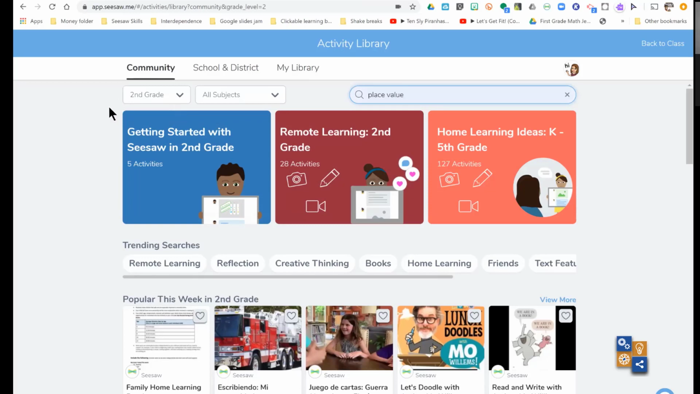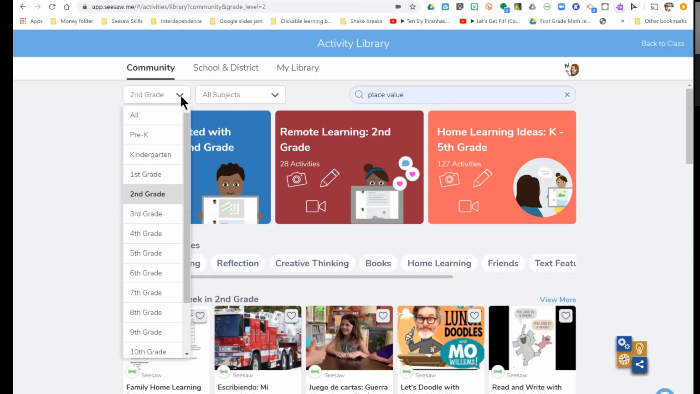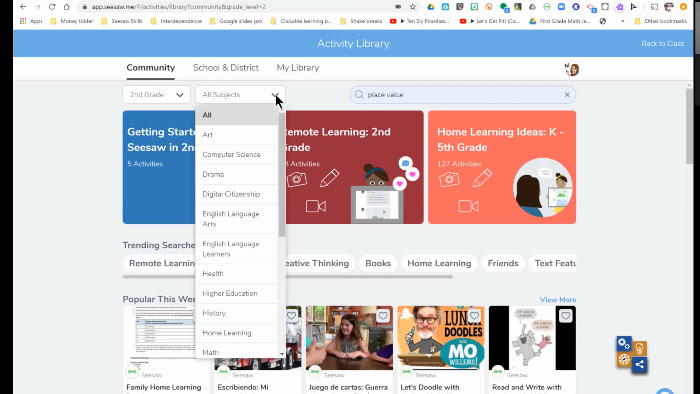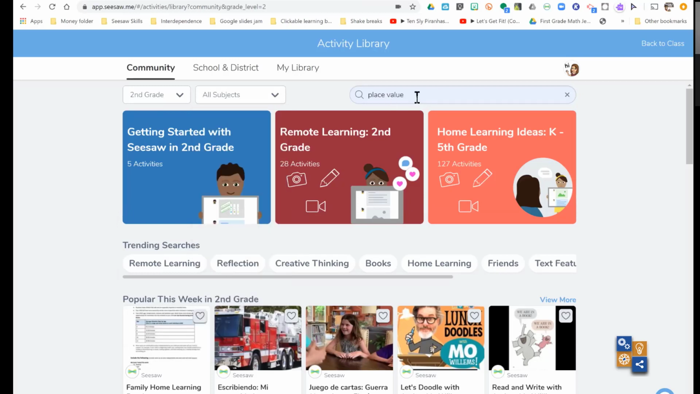When you land into the community library, there are several different ways to search. So I can click this drop down and select my grade level, which is nice because you have the ability to move up or down. If you have students that are at the higher end, or maybe students that are struggling, you can go to different grade levels to look for content. You have the all subjects box here, which I'm going to recommend that you do not use. You do not have time for that. So we're going to go ahead and use this search feature instead.